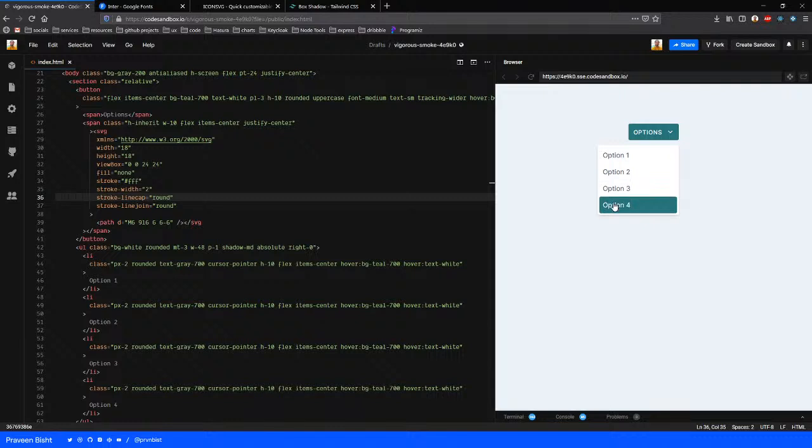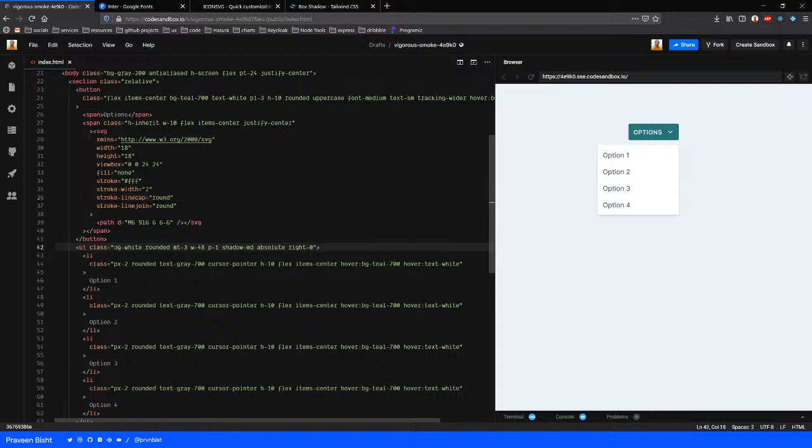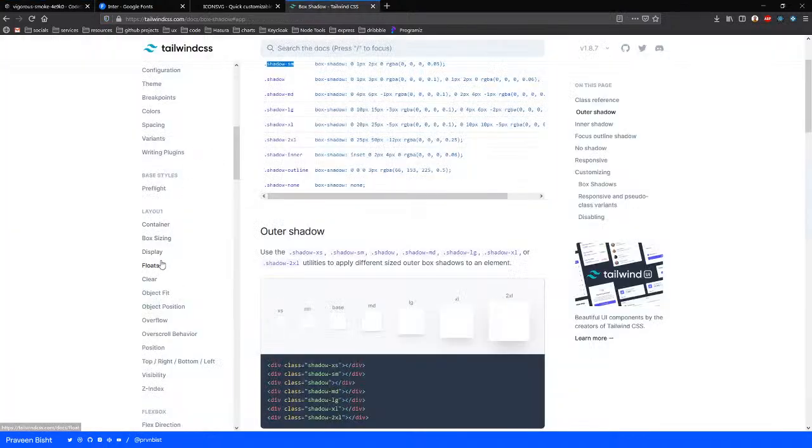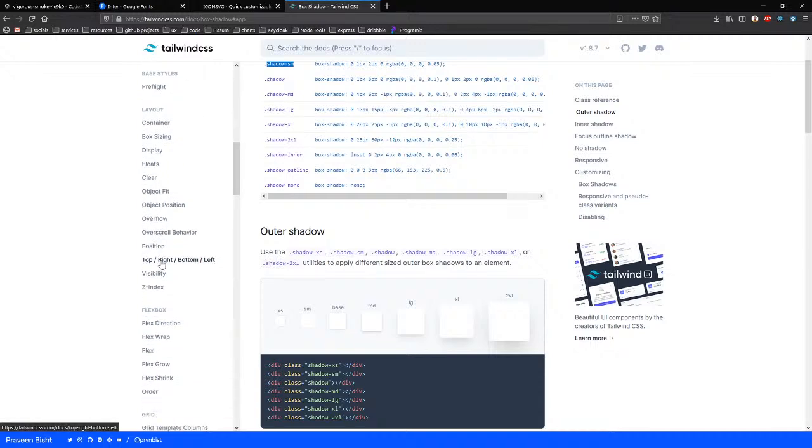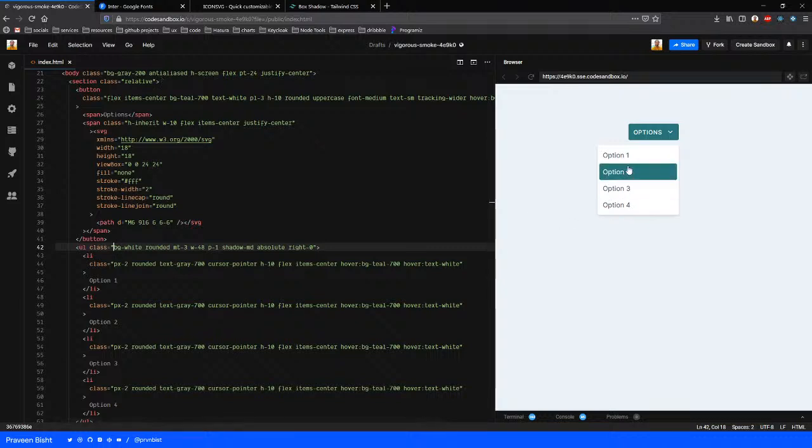So now that we have that, I'm going to see if there is this utility called group hover. What we would basically want is for this to initially be hidden like this, right? But when we hover over this, then it should be visible.